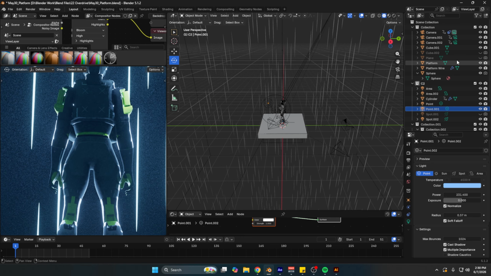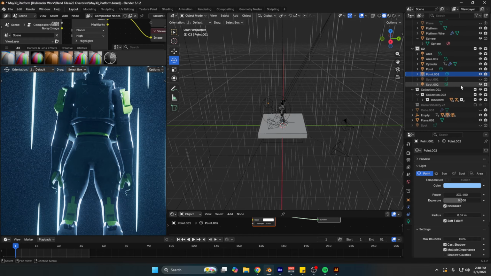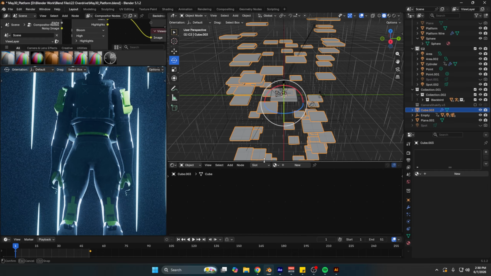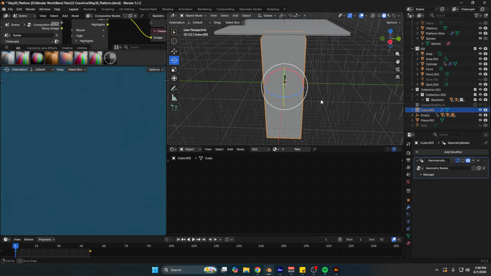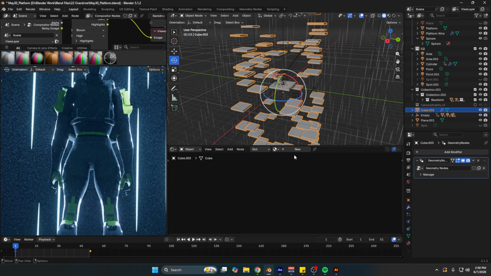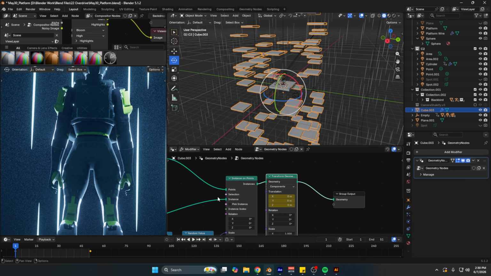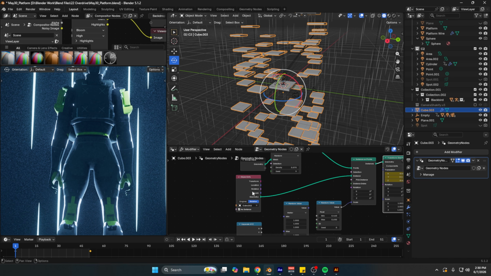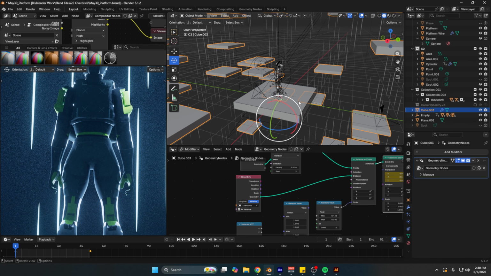And then as far as the other platforms in the scene, what I did for this was I just made a big cube like this, and then I went into geometry nodes and I just instanced this regular platform.